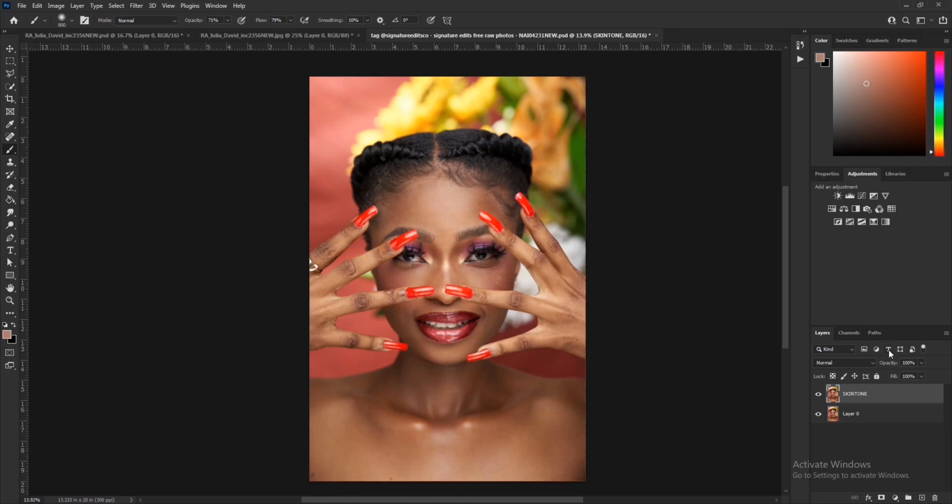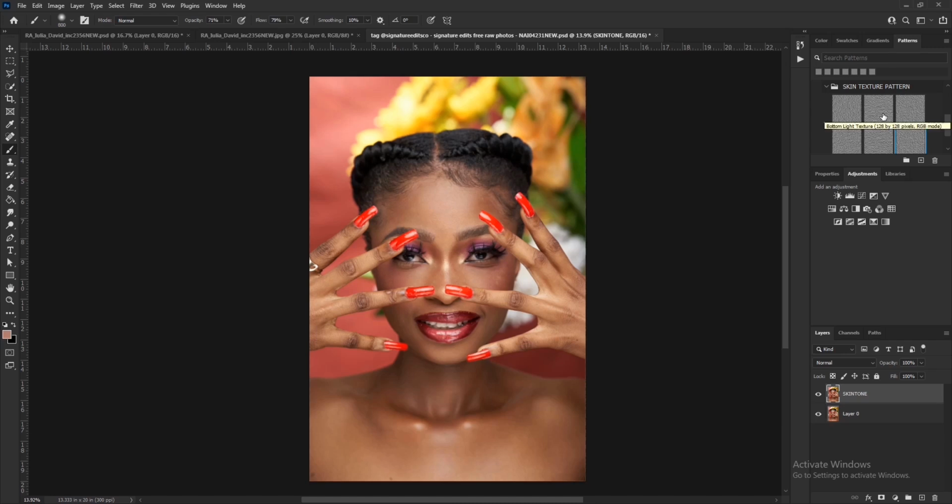Okay, so the next thing is to open our texture layer. And to open our texture layer, we will be using some textures that I have created, okay, and which are these ones I have under patterns, okay, skin texture pattern. The link to download these textures are in my description, okay. Check the description of this video, you will find the link there, and you can also use it for your project. It is free, okay, it is free.